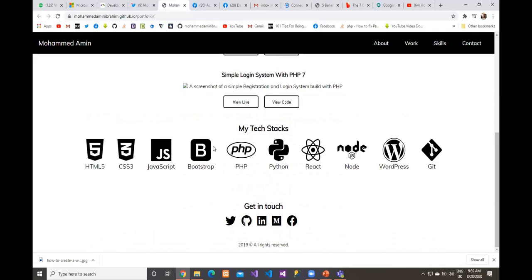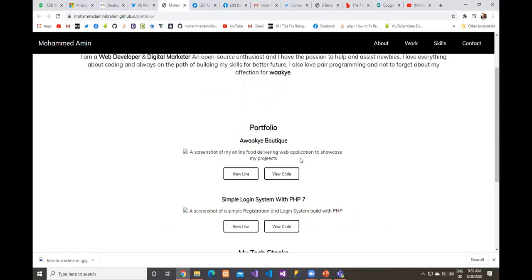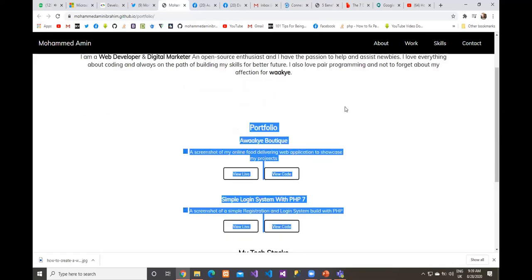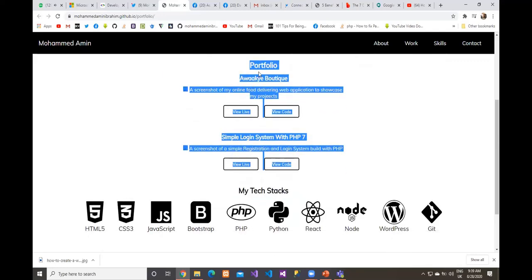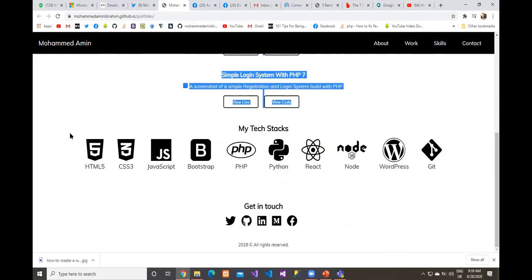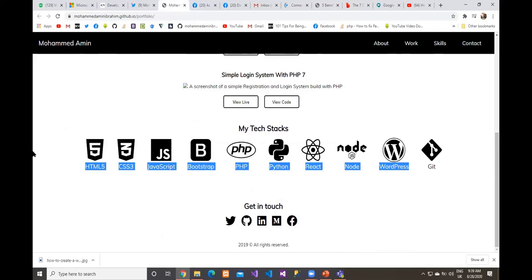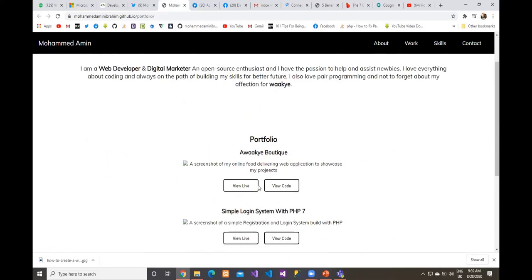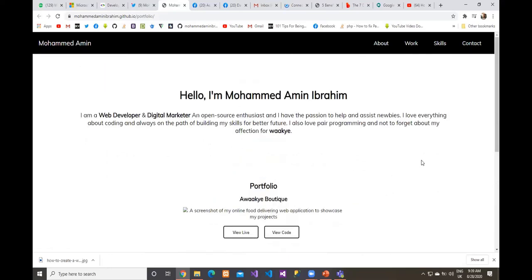Then your work. Okay, these are some of the projects I've done. I didn't put all, I just put a few. And also these are my skills, the skills I have. Then also, if you want to get in touch, if you want to contact me, it is here. So it's not a complex page, it's a simple page and you are good to go.